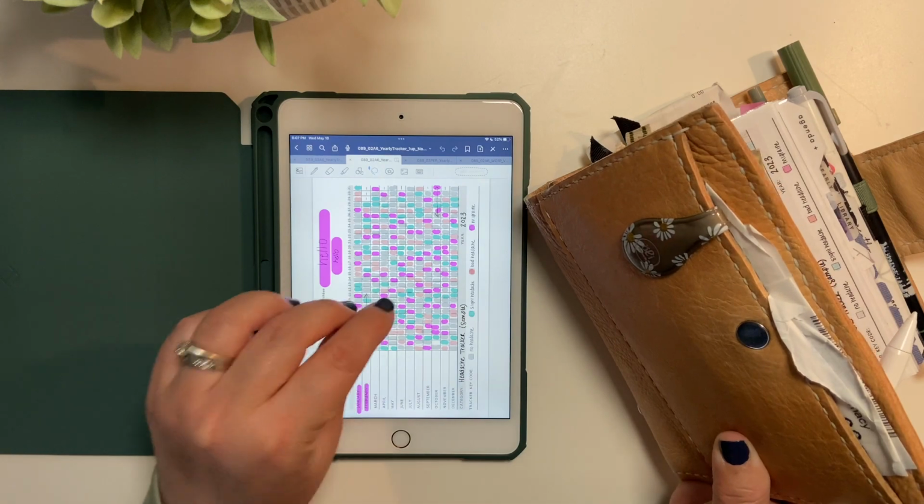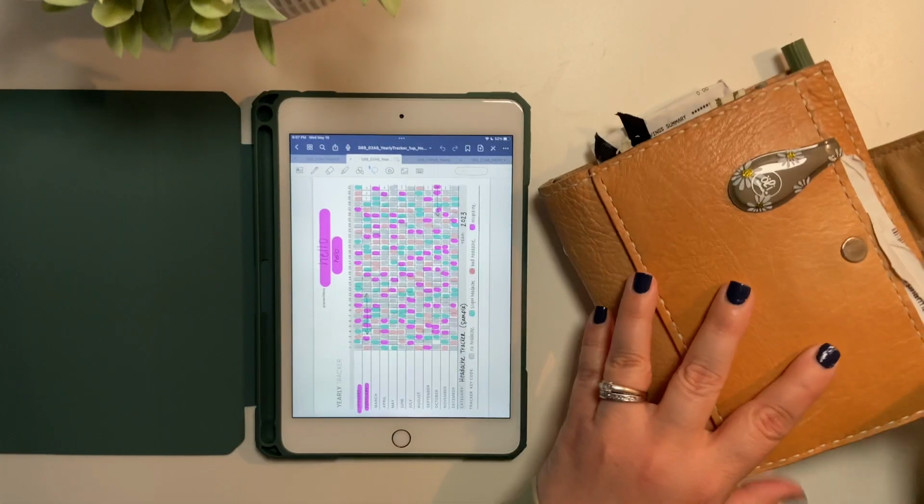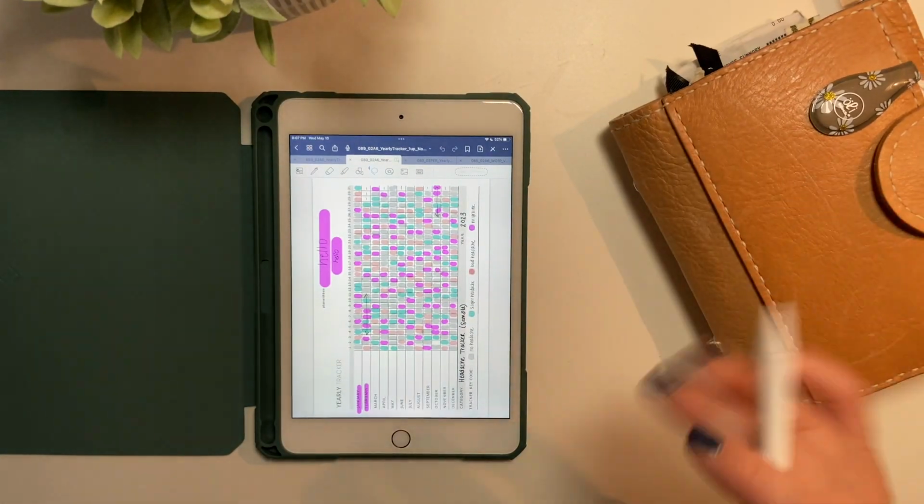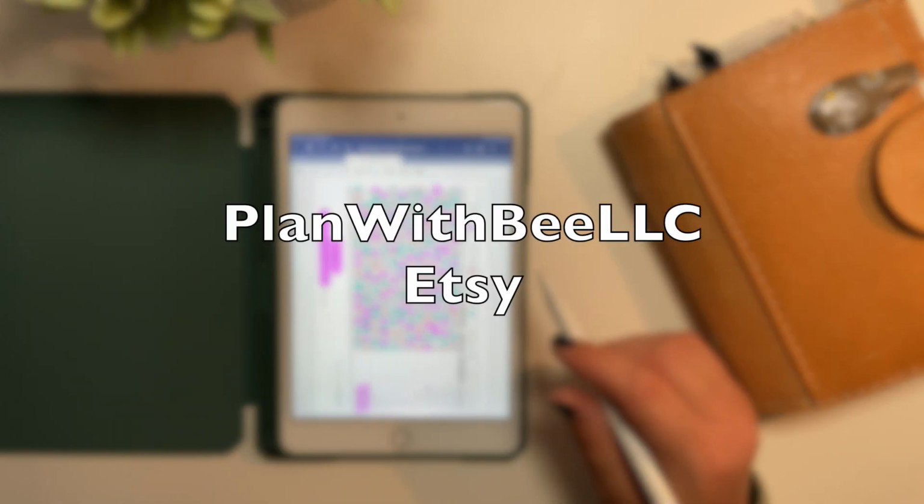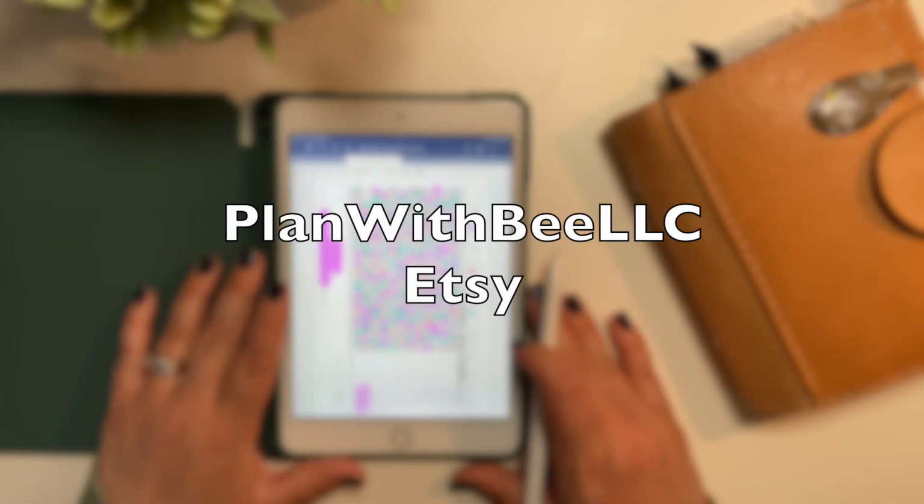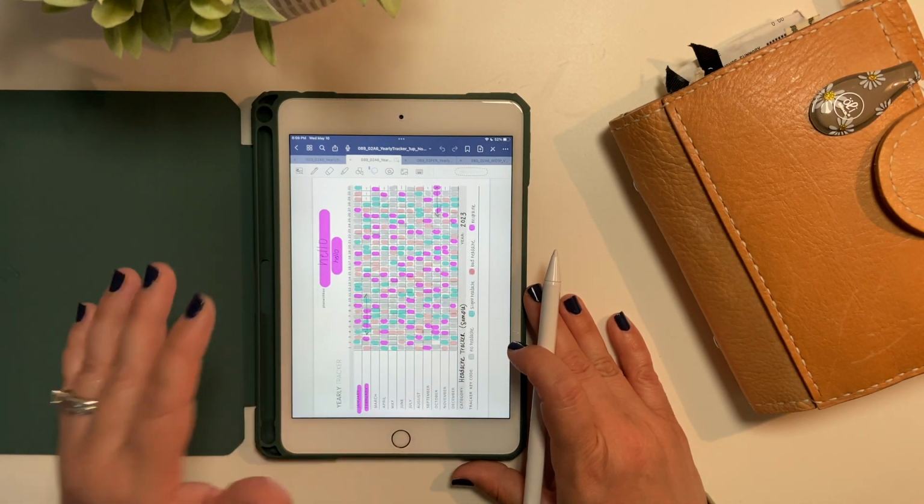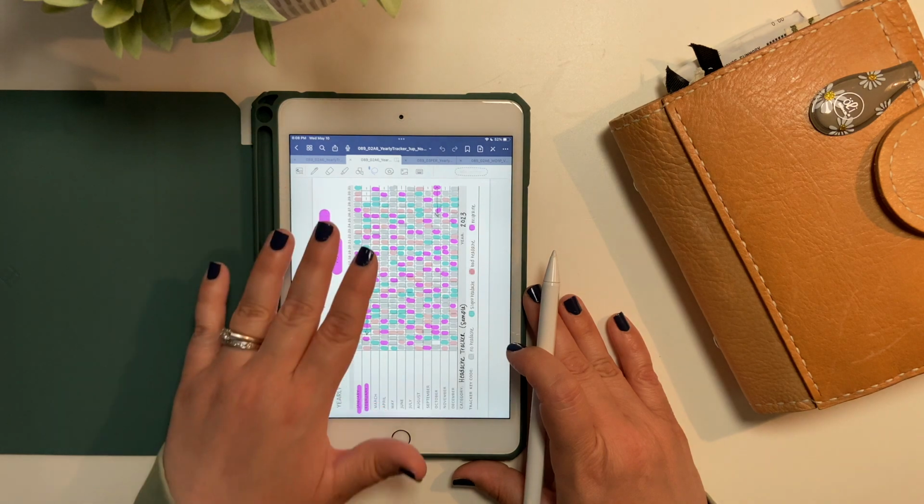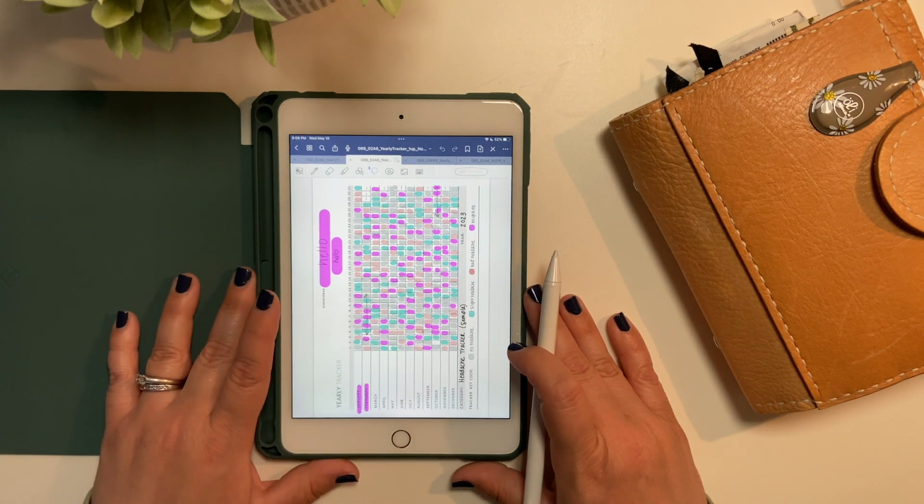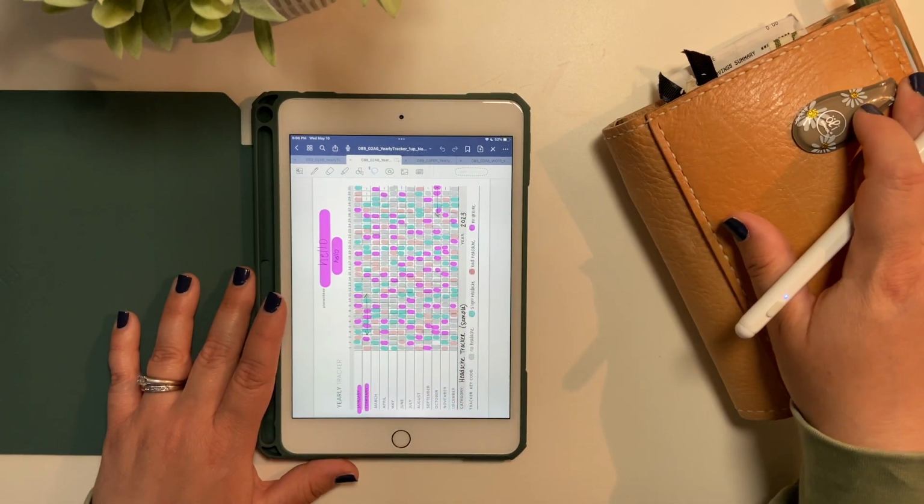When I create my planner inserts for my shop, which is Plan with B LLC on Etsy, I'm exporting them as the planner size. So this insert was already exported as A6, so I am going to use A6 to import into here so that when I print it, it's gonna print for the size of my planner.